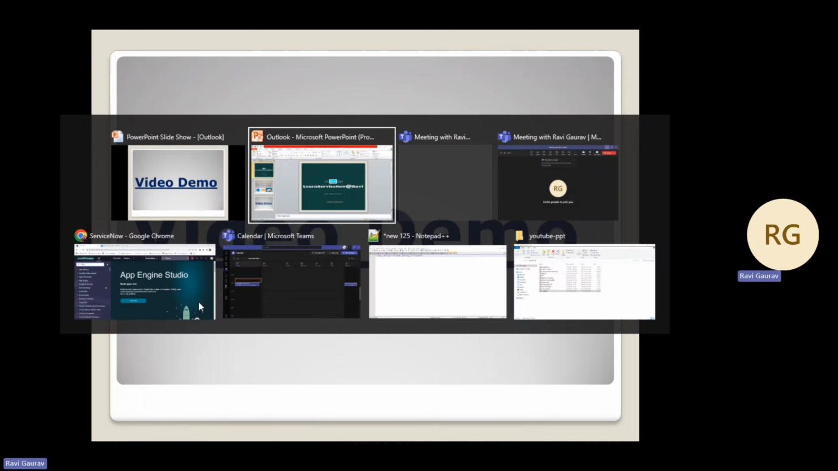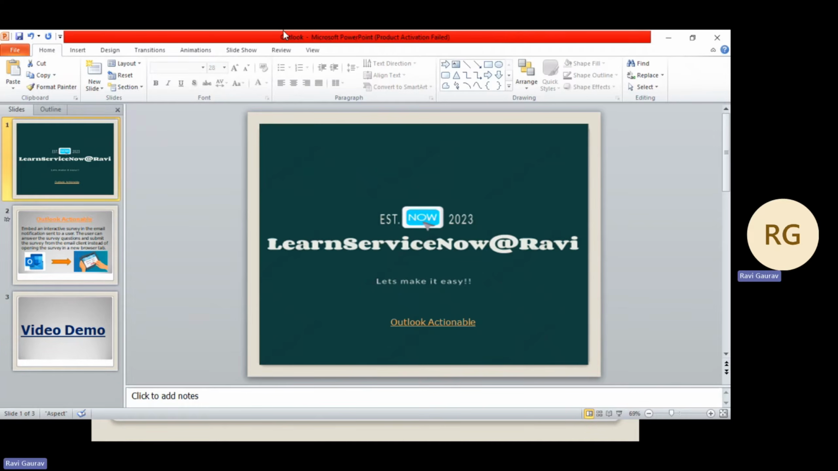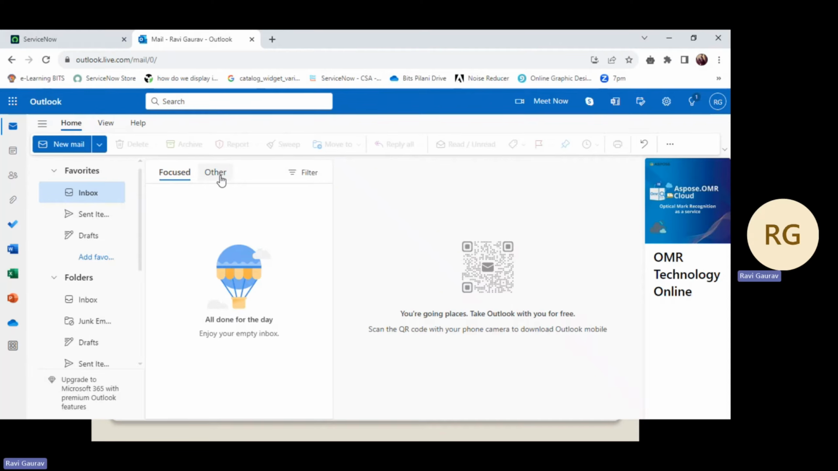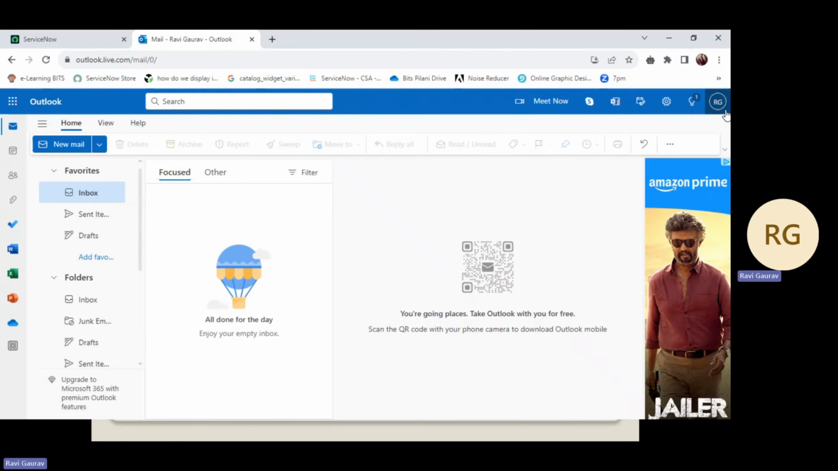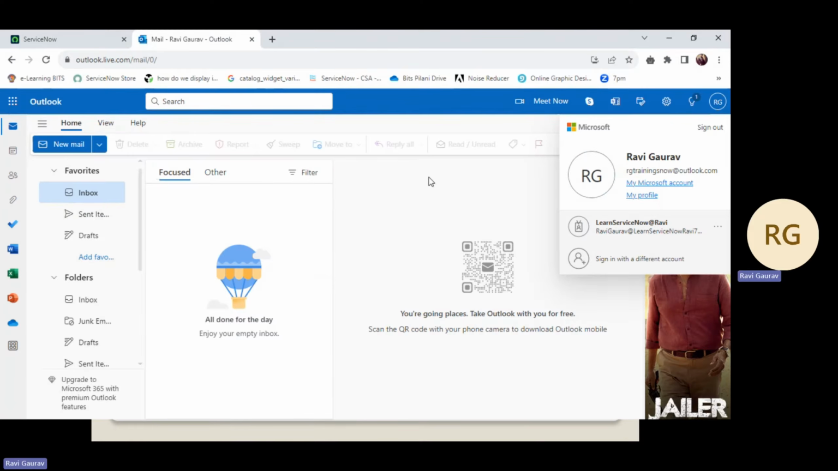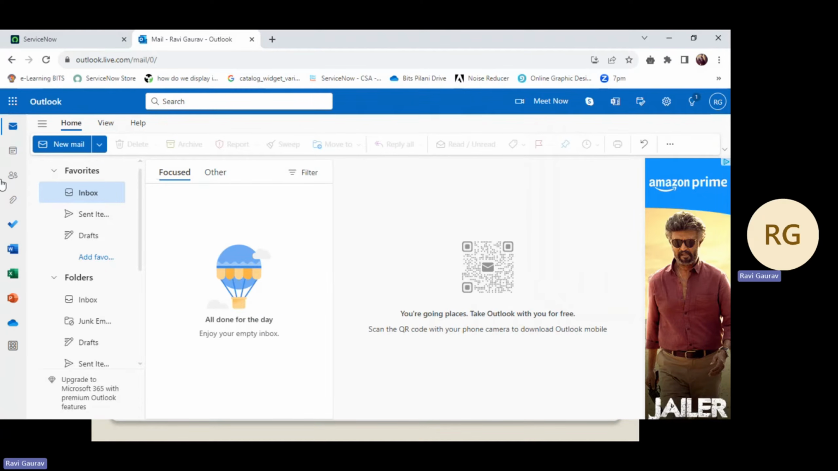So let's go there. Let me go to my personal developer instance, and this is my Outlook, guys. If you see, there's no mail as of now. I created an Outlook account especially for this particular topic, Outlook actionable icon. The first part which I'm talking about is that we are going to send a notification to this particular email ID through my ServiceNow instance, so that a person will be able to fill in their feedback.